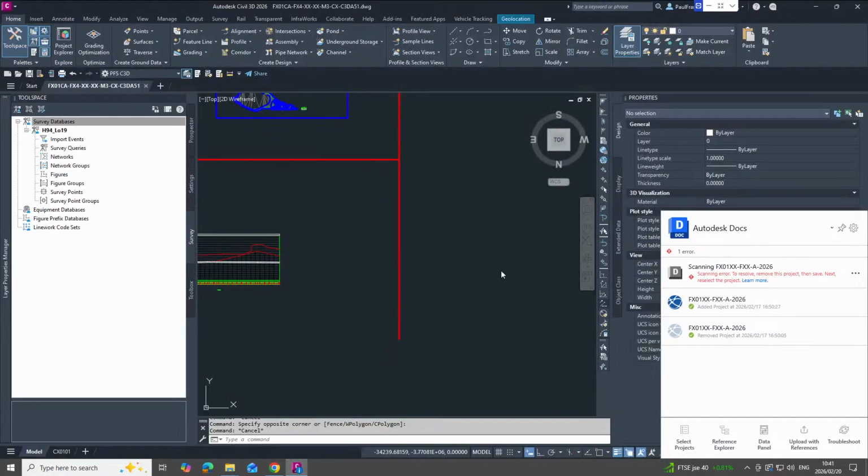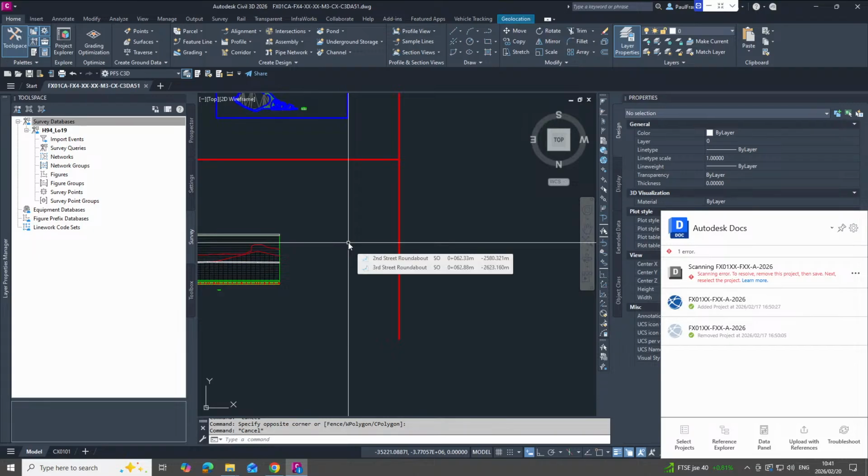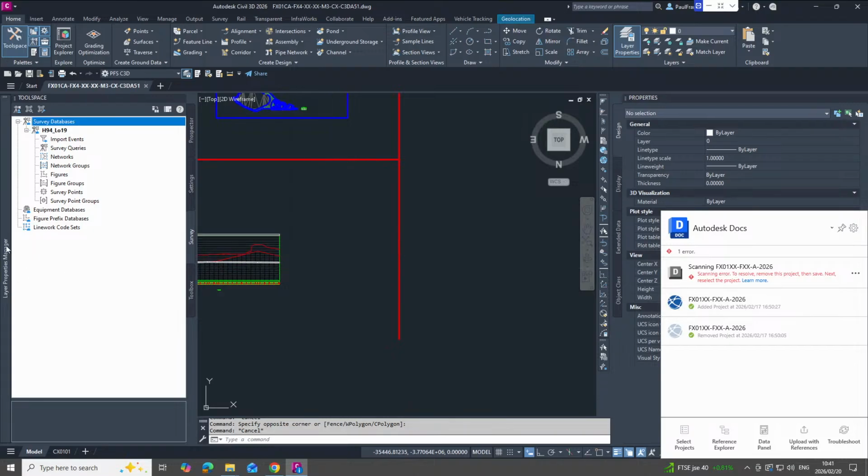So whether or not you've got a Collaborate Pro license, you can hide or create the data, the survey database on the Autodesk Construction Cloud.